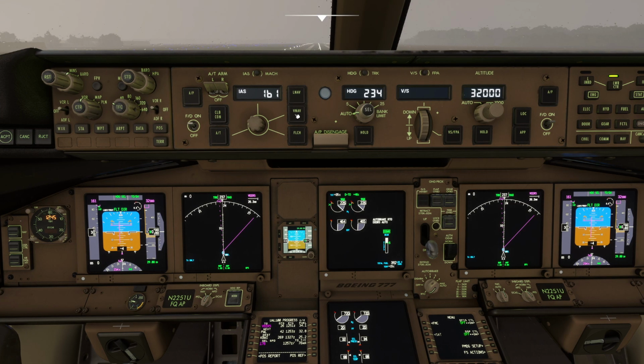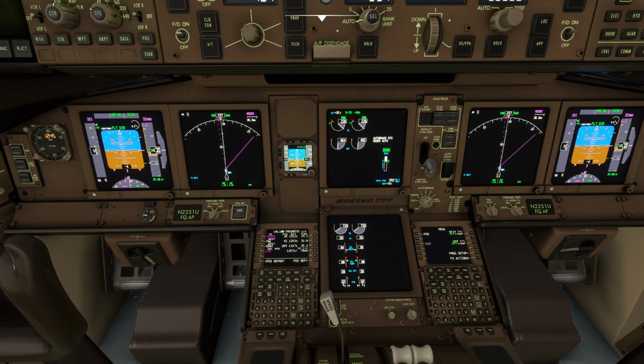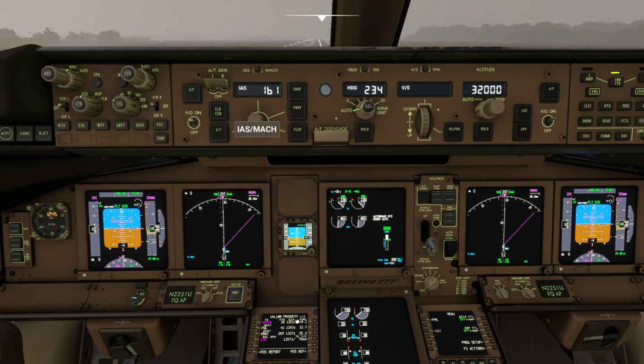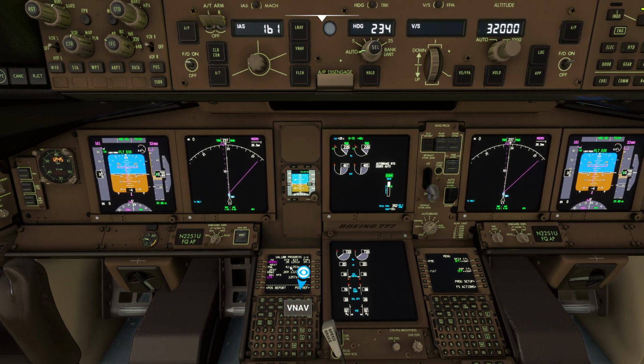And what I mean by that is my LNAV and VNAV are going to be reading off of the FMS. The speed selection here is going to be reading off of the FMS. We don't have a little button over here to set takeoff power or anything like that. All that stuff is basically going to be interacting with the internal computer to set most of these modes.